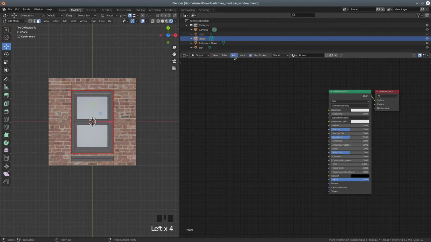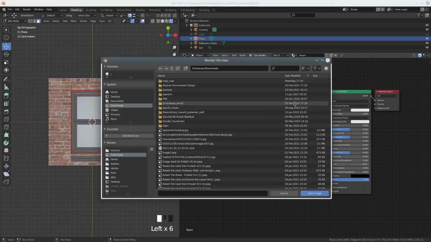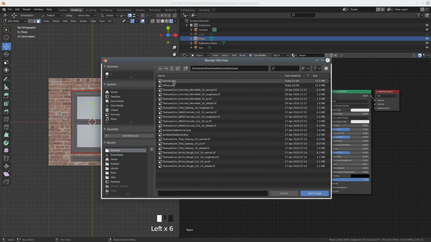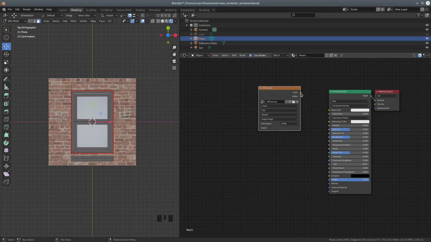So I'm going to search, and I want an image texture. I'm just going to pop that there. I'm going to go to open, go into my textures, look for the diffuse one, say open image, and drag that straight into the base color.